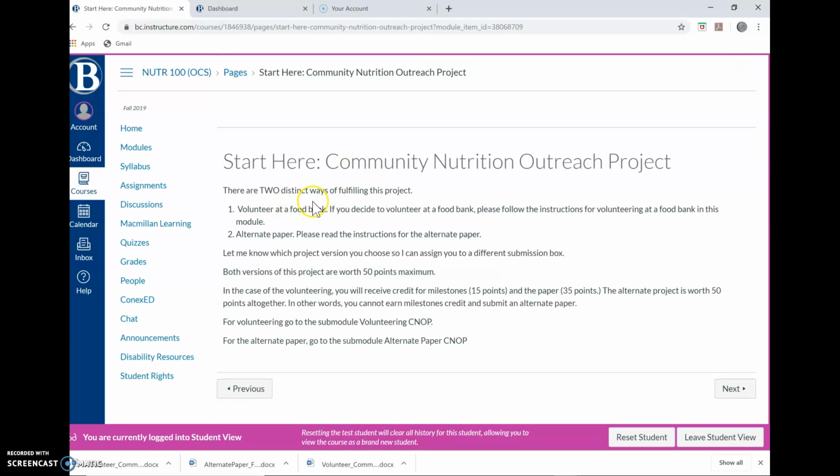This tells you that there are two ways you can fulfill this project. You can volunteer at the food bank or write an alternate paper. In this video, I'll focus on volunteering at a food bank because this is what you asked me. If you don't have time to do the volunteering, please look at the alternate paper, which is a straight project.